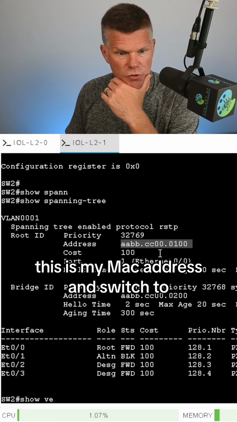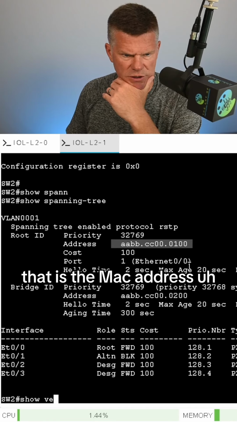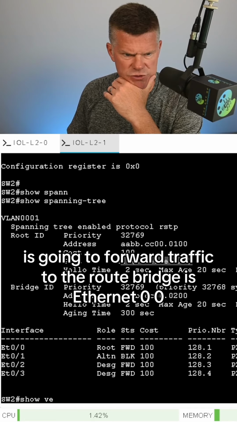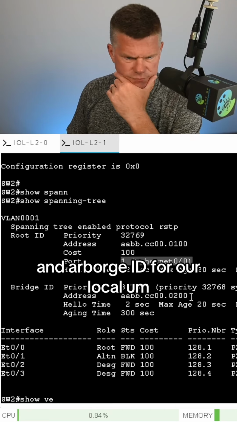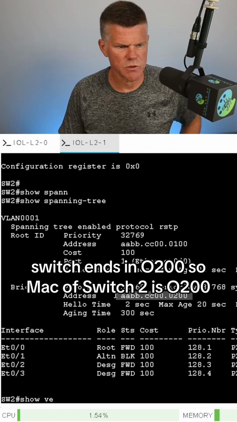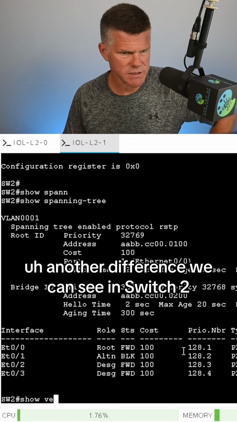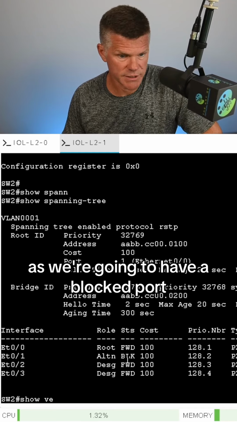In switch 2, we see that the root bridge is here. That is the MAC address. The port that is going to forward traffic to the root bridge is Ethernet 0/0. And our bridge ID for our local switch ends in 0200. So the MAC of switch 2 is 0200, the MAC of switch 1 is 0100.